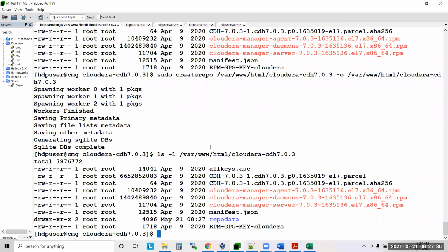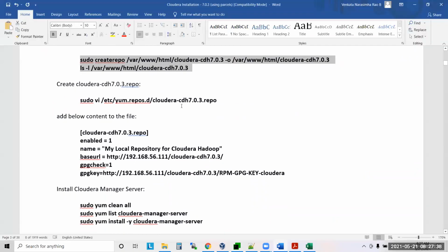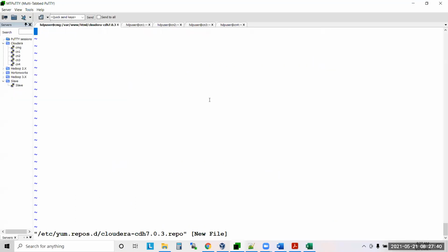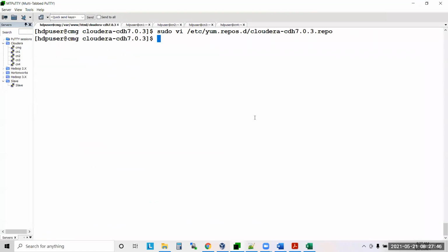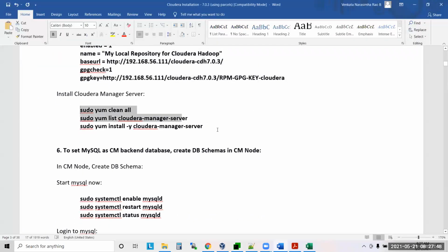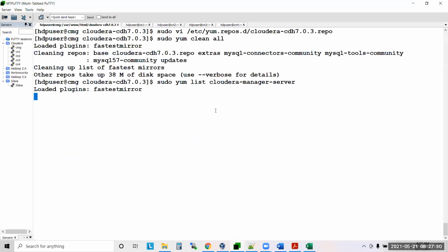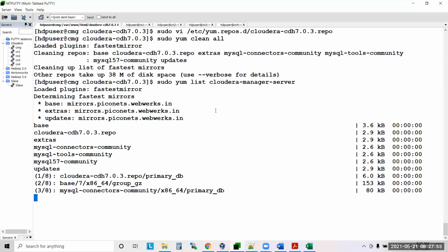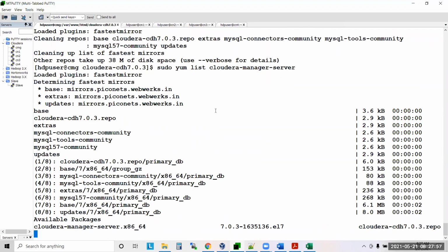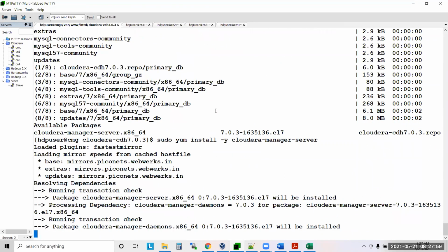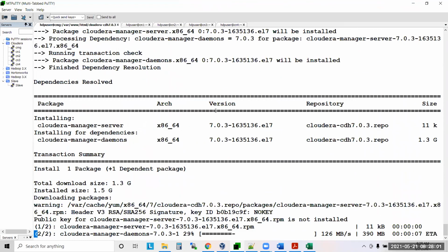Okay, so local repository is created. Then I'm creating the repo files. This is the repo file which I'm creating. Then I'm installing the SCM server, guys. Yeah, I'm installing the Cloudera Manager server first.